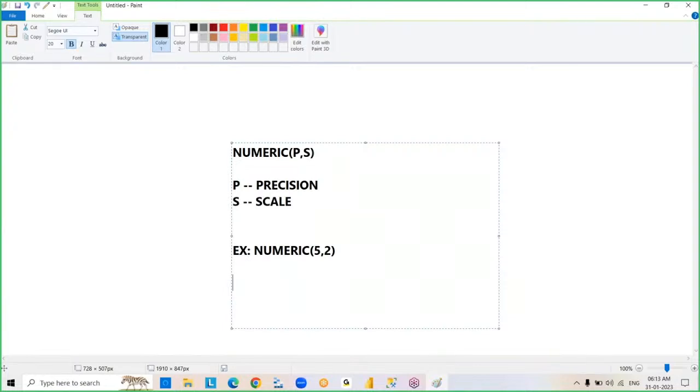That means we can go for 3 before decimal, right? Suppose this is decimal point. What is the scale value? 2. Scale is 2. That means you can go for 2 digits after the decimal point. So total 5 we have given, 2 after decimal, so we can go for 3 before decimal. So this value is scale and the overall value is precision. This is numeric data type.